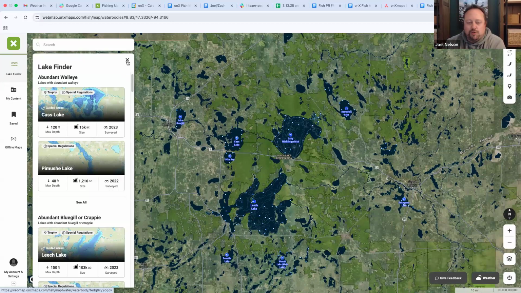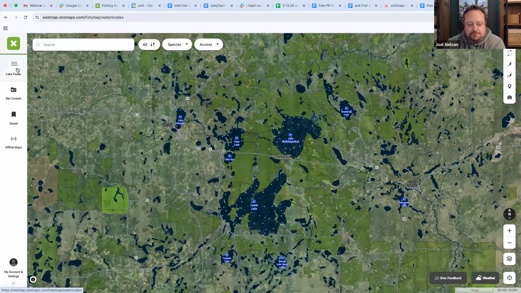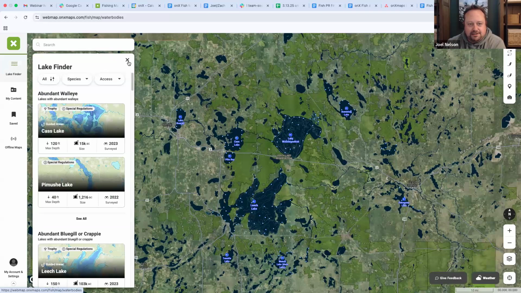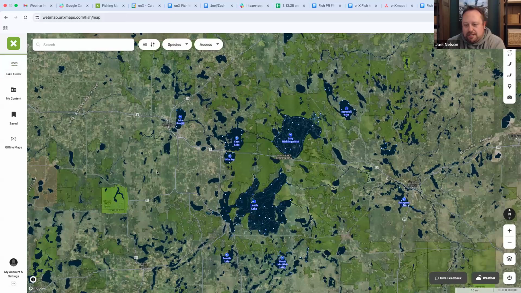I'm going to close the Lake Finder. Again, that was upper left-hand corner. Just click on that card to give you some ideas there. And in the app, it's lower left-hand corner called Lake Finder. But if we're going to go ahead and try to understand what lakes we might want to open on, we think about shallow water walleyes.